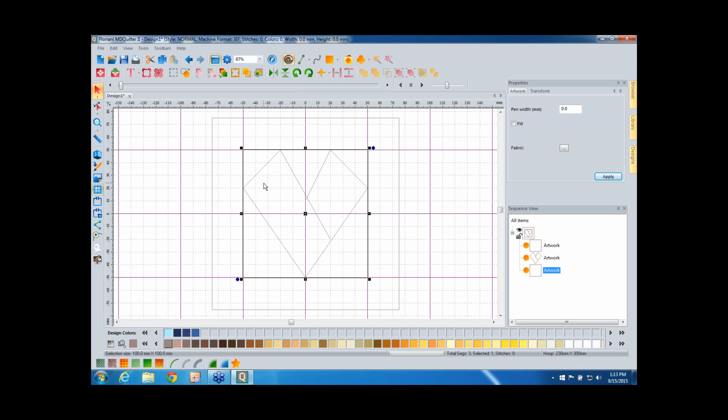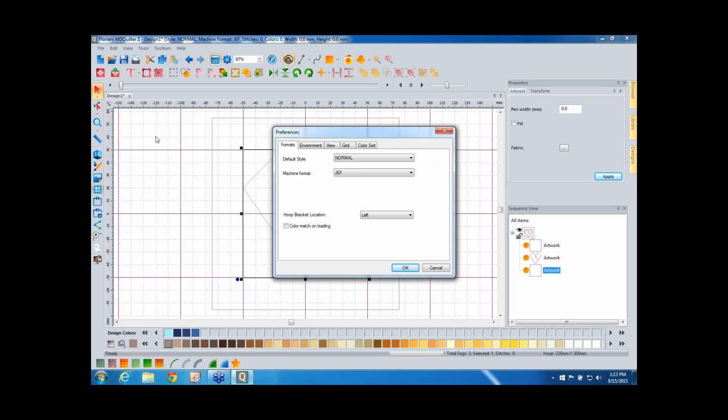So now I've got my two artworks in there to tell us where we're going to lay our stitches down. And at this point, we don't need these major grid lines in here anymore. In fact, they're going to be a little bit distracting. So we're going to get them out of the way. And we're going to do that by coming up to our tools, and we're going to click on Preferences.